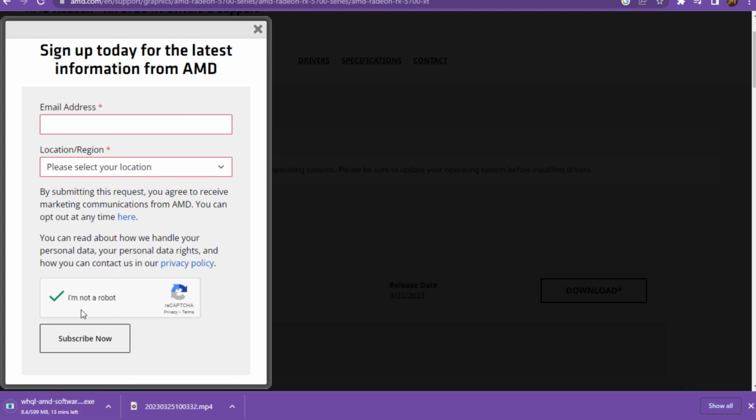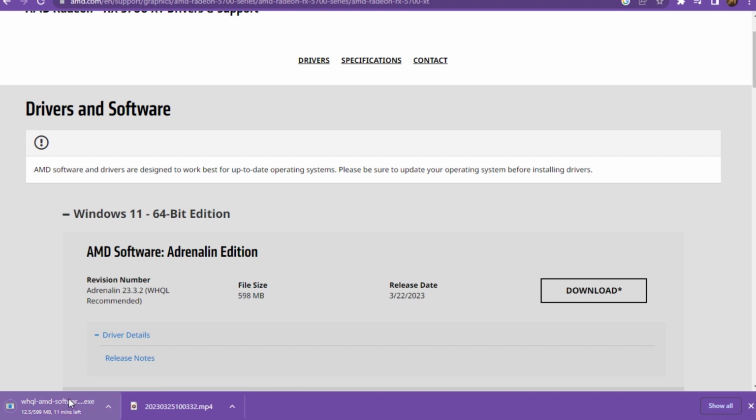Once you fill up this captcha and the AMD graphic driver has been downloaded, what you have to do is simply install and add up your account, and you are able to fix incompatible graphic drivers in AMD.